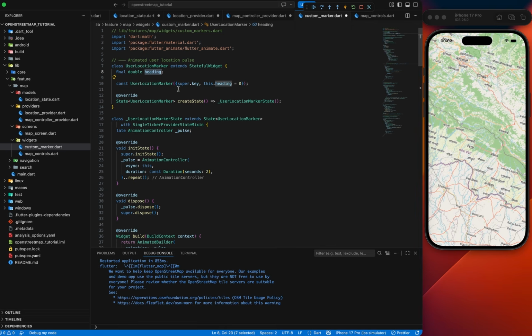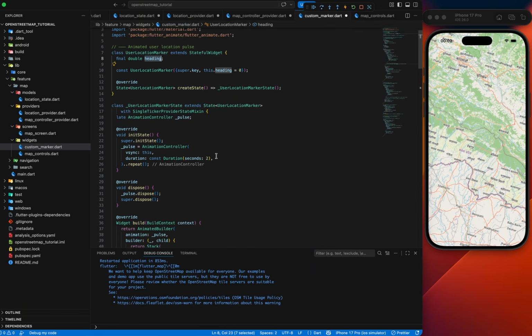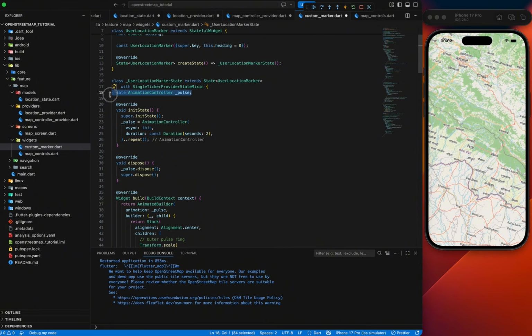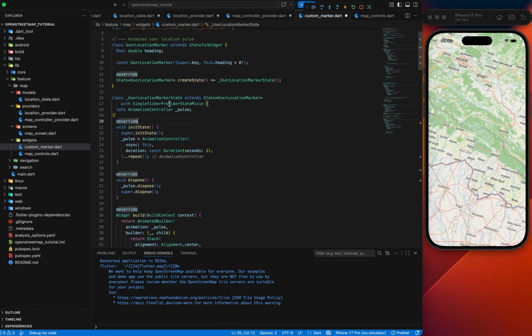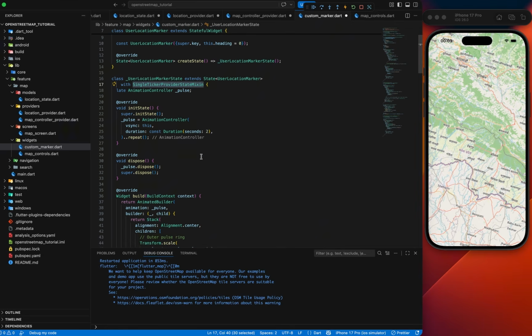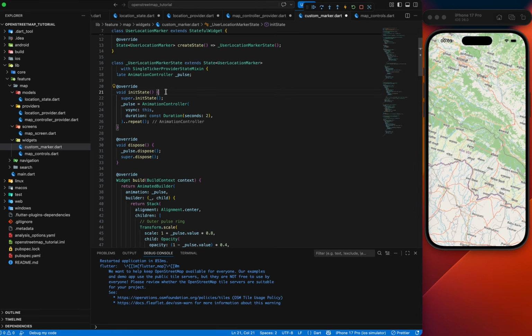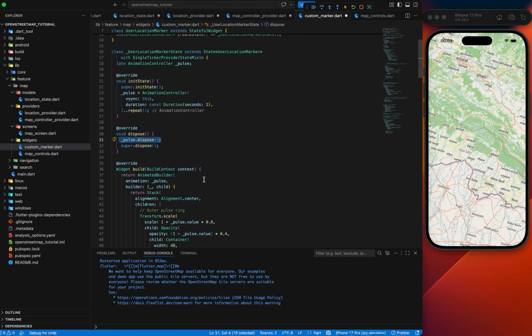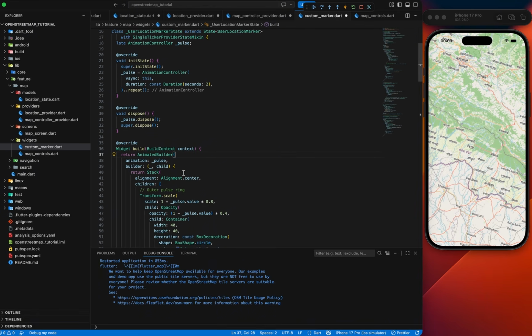Starting with the double heading, this is the device direction. Heading is in degrees: 0 is north, 90 is east, and 180 is south. After that we use the animation controller for the pulse, with the SingleTickerProviderStateMixin, which allows the animation controller to run smoothly. This is the initState. Inside initState we set the animation duration to 2 seconds and repeat the animation forever until reaching the destination. After that we dispose it to avoid memory leakage. Then I start the AnimatedBuilder to rebuild the UI every animation frame.